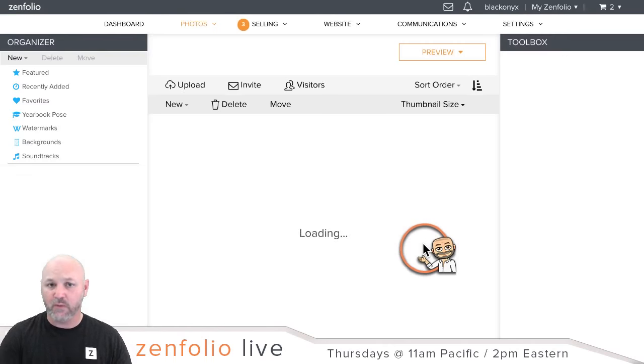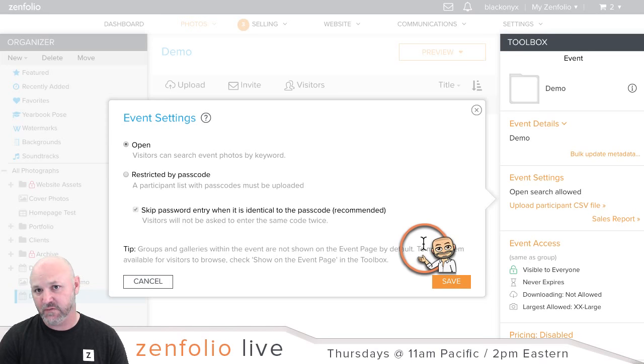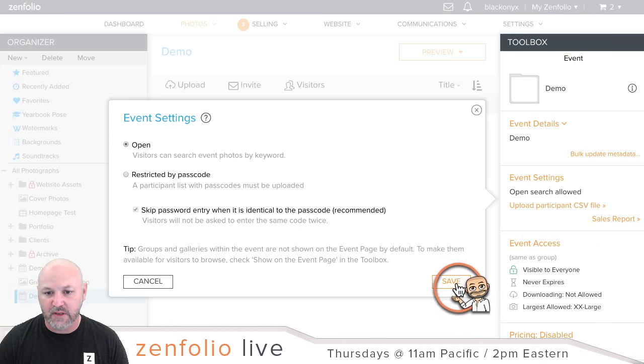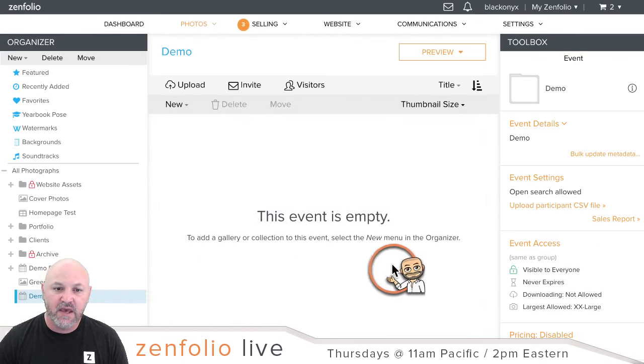And basically what we've just done is we've created a searchable container. An open event allows people to search for photos by keyword, but it only searches the contents that are inside of that event. So I'm going to leave this set to open. I'm going to hit save. And then from here, we need to get some content in here.